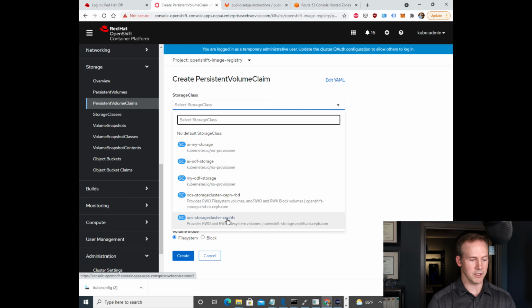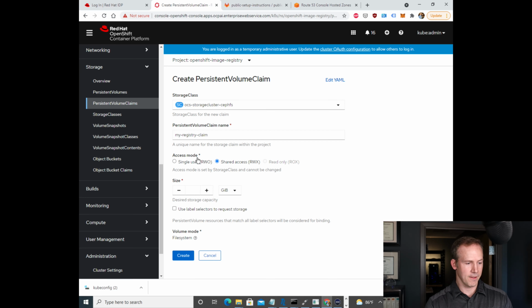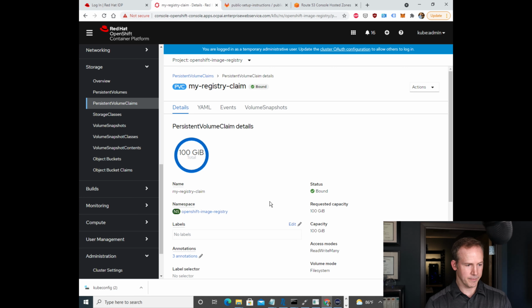That was one of the storage classes that was created by OpenShift Data Foundations or OpenShift Container Storage. So click that, and we're going to set this to be 100, and go ahead and hit create. And right away we have it, it looks like it's successfully bound now, and it has 100 gigabytes of storage.